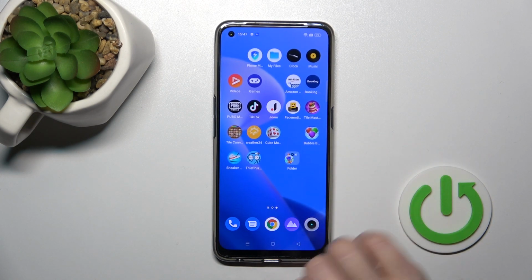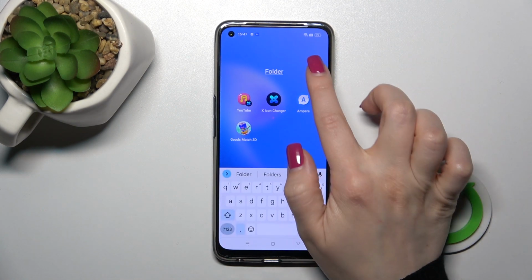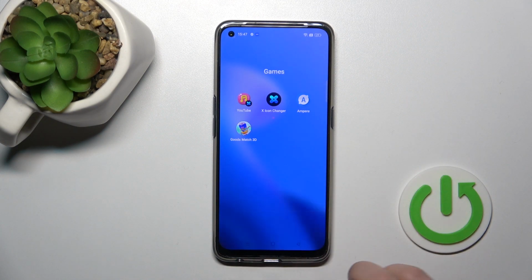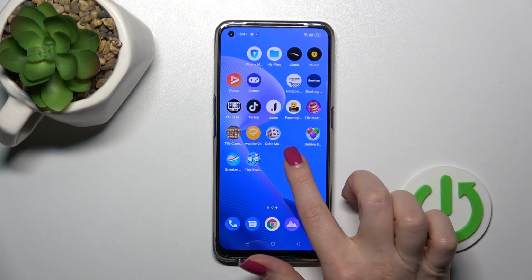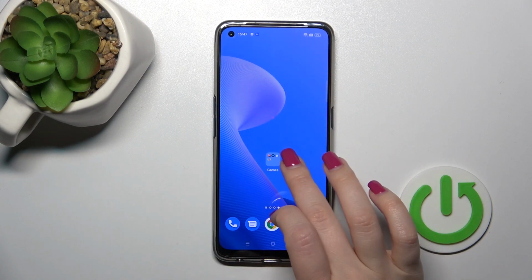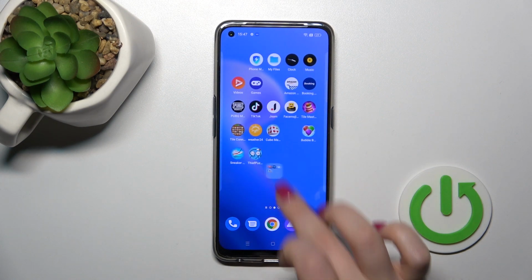By the same way we can add more applications here. If you want to rename the folder, just tap on the name and enter the new one, for example, games. Tap OK and that's it. To move this folder on the screen or between the screens, or to create a new screen for the folder, we should just hold it and drag it this way.